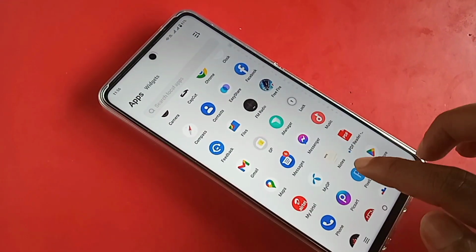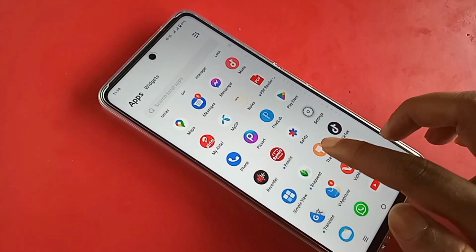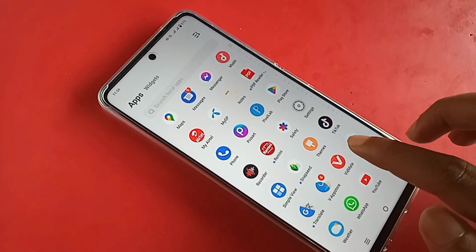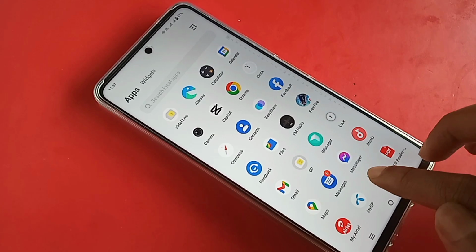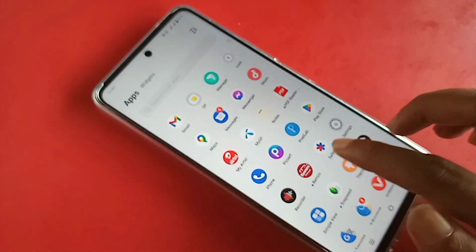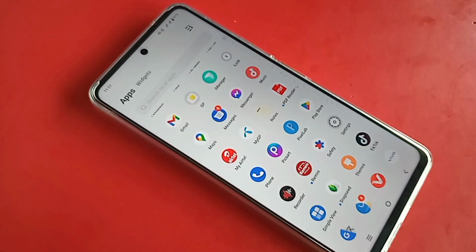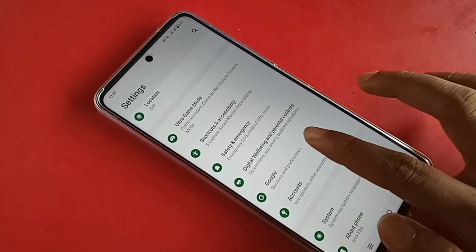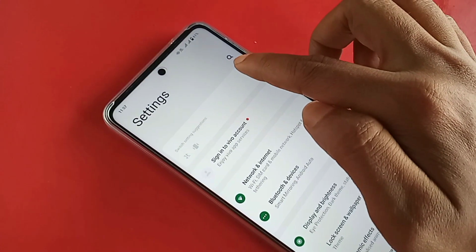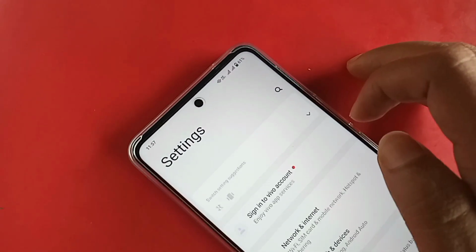If you want to enable extended RAM on your phone, at first you find the settings option. When you find the settings option, you have to click on it. When you click on settings, it will present many options. Then scroll down, you will see an option called search icon. Then you have to click on the search icon.